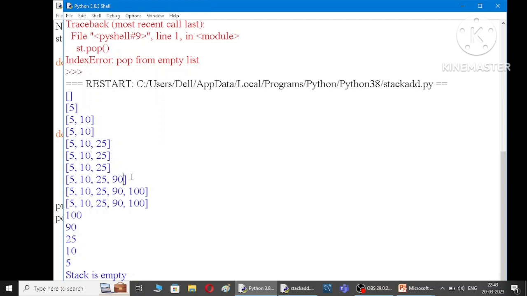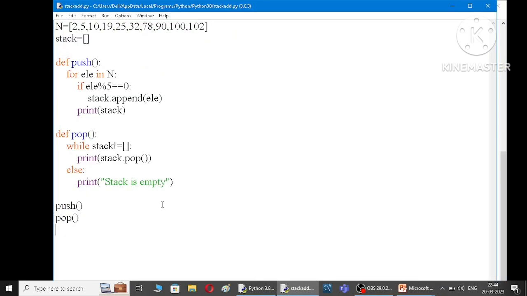Then 90 was found, it was added. Then 100 was found, it was added. The last one was not added because it was not a multiple of 5. Now, what happened then? The elements were popped out one by one. How is it popped? The last in element was the first out. So, first 100 was popped out, then 90, then 25, then 10, then 5, then finally it says stack is empty. So this is how you write a stack program.